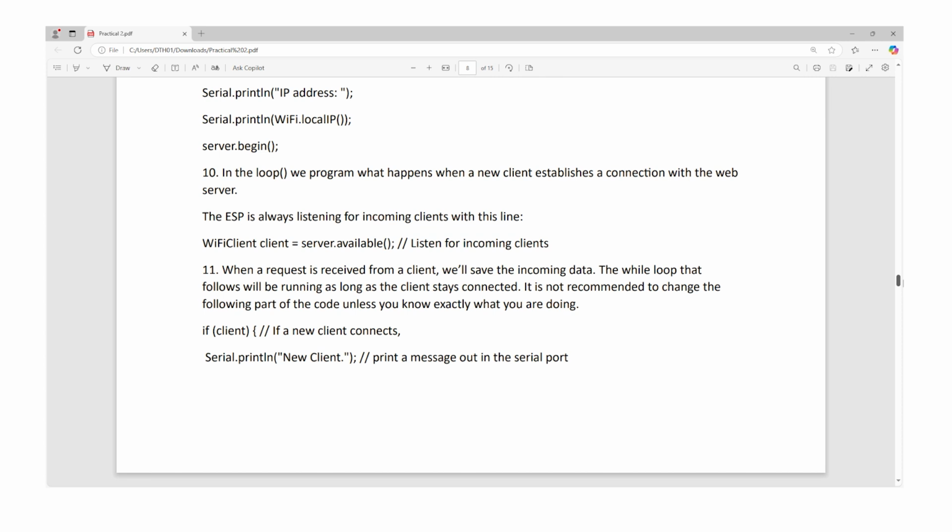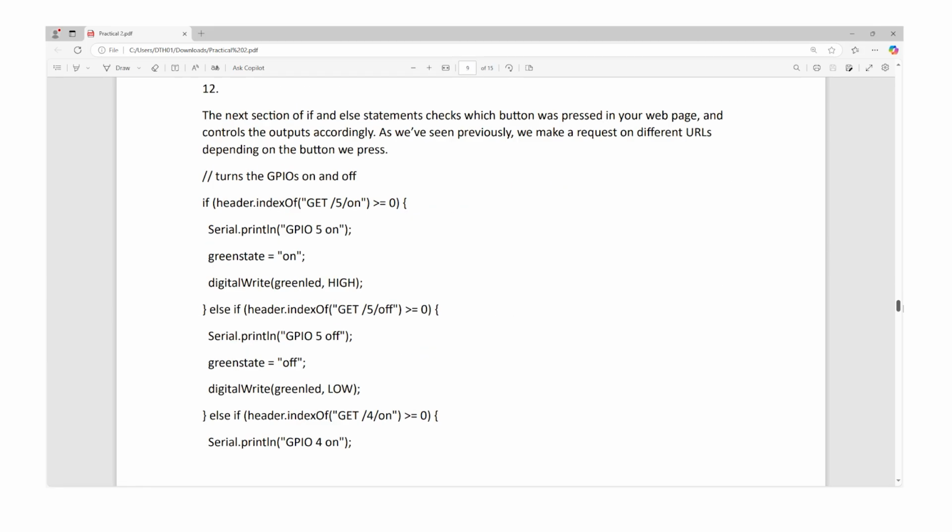Just like in a restaurant, there is a waiter and then you are the client. Your client is asking for something, your web page is asking for the status of the LEDs. So, your web page is a client. For that, create an object and make it available, so that the server is available. So, listen for incoming clients, and then when a request is received from the client, we will save the incoming data. There is a while loop for it that will be running as long as the client stays connected. So, as long as the browser in your smartphone is running, the while loop here will keep running.